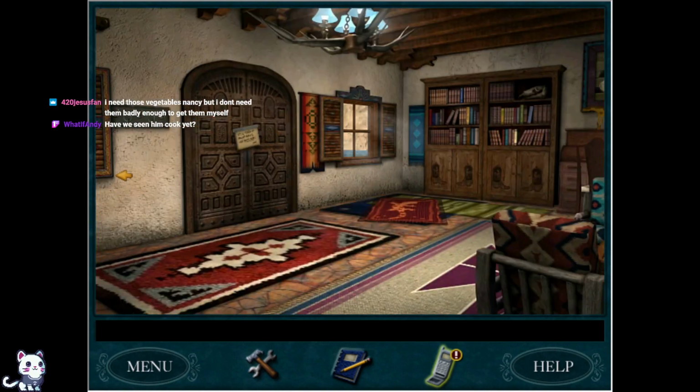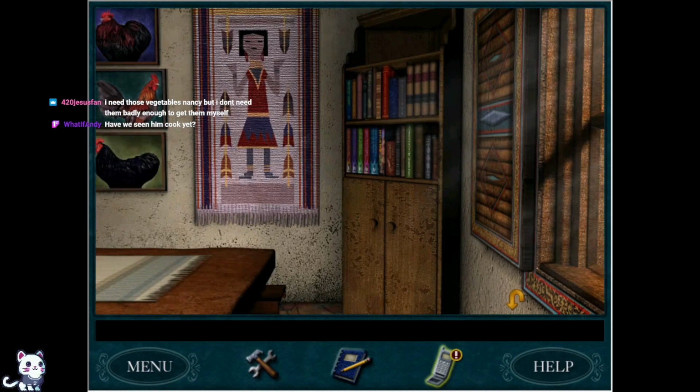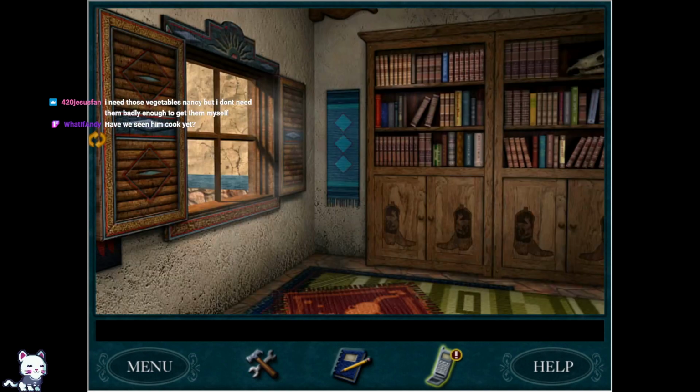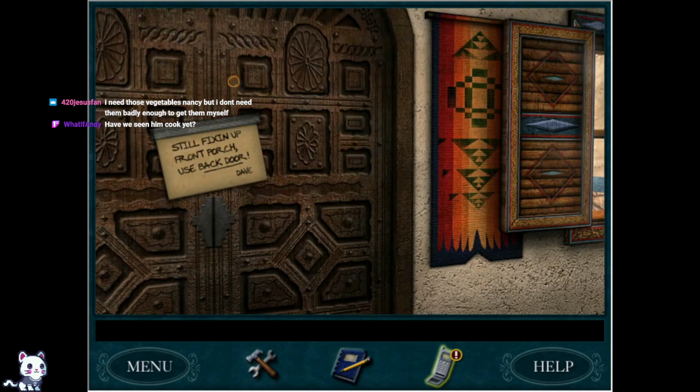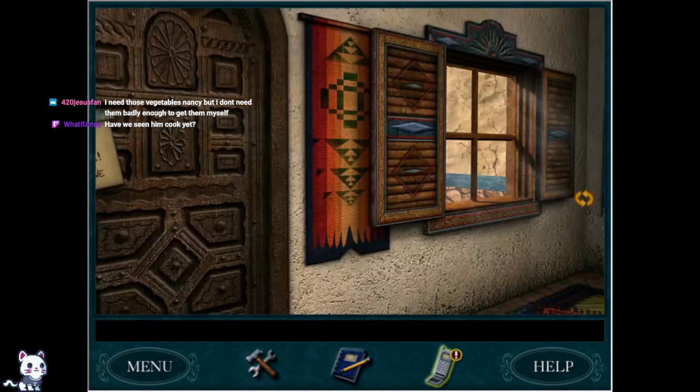Can we go outside? How do we... Oh my god. Can't. Still fixing up the front porch, use the back door. Okay.